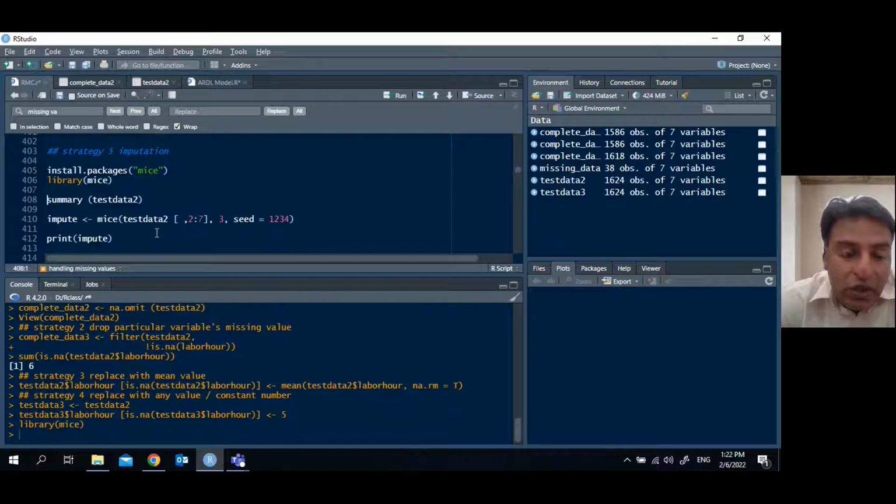So what is the mice function doing? It will impute the values from this data, then square bracket, the first is empty. Remember, the first row is empty, then comma, column 2 to 7. This is what I'm telling RStudio: impute the values for column number 2, for column number 3, 4, 5, 6, 7.